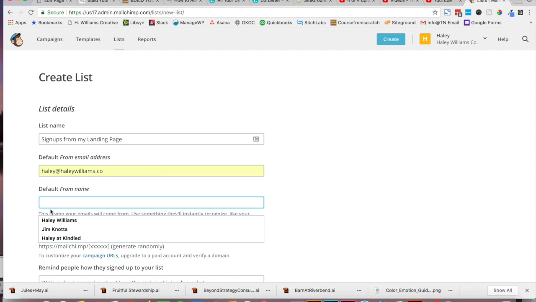And then the from name is who it's from, and that would typically be your name or the company name. I recommend keeping this personal because people are more likely to open an email from an individual than from a company. So I like to have it either be my name or Haley at my company name. I'm just going to keep it my name for now.